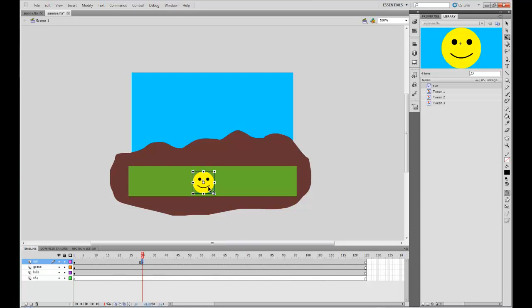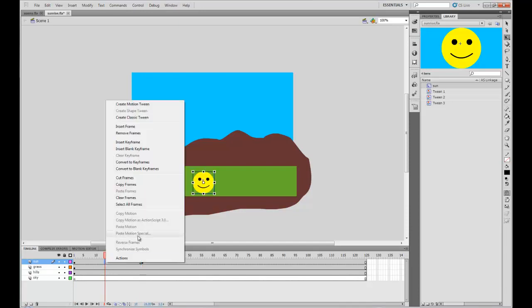At frame 30 though, we want the sun to be in a different spot. So I'm going to hold the shift button down, use my arrows because it makes it jump up more quickly. Use my up arrow, there's my sun up in the sky. So the sun's going to start here at frame 1 and finish here in frame 30. I'm going to do a right click and I'm going to create a classic tween.